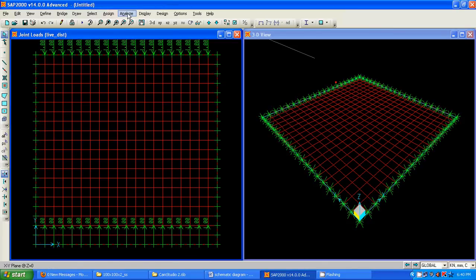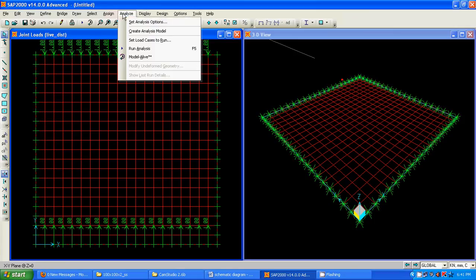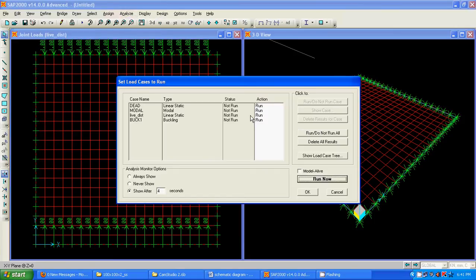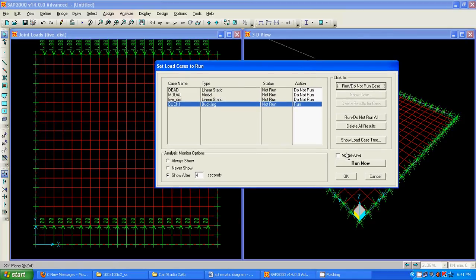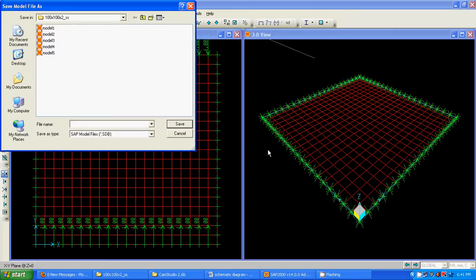Now I can set the analysis options. So in solver options I will select buckling, and I will set the load cases. So I need not run all of them, I need to run only the buckling one. So everything is set. Now I can run it. It will ask me the name of the file. So model 6.